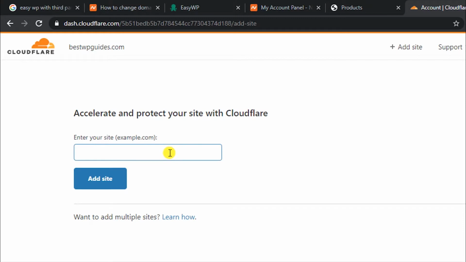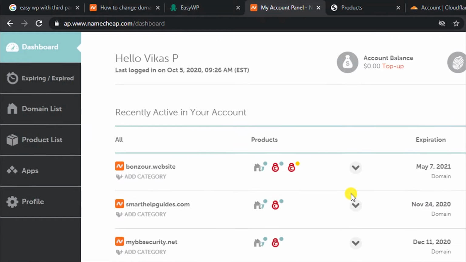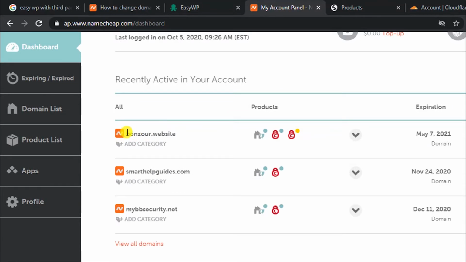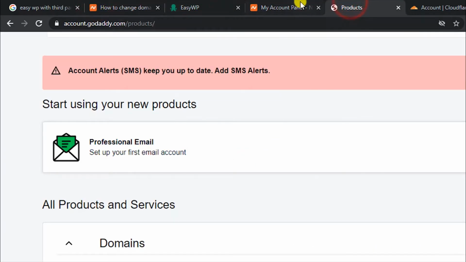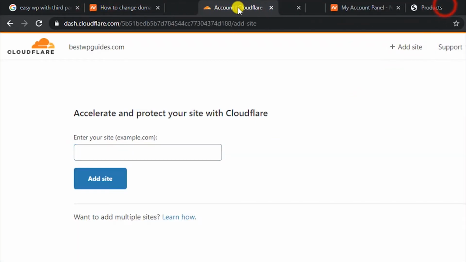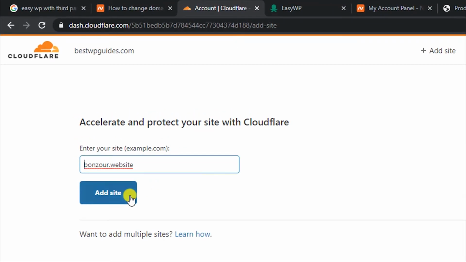Now enter your domain name here. For this tutorial, I'm going to use my test domain, boncho.website. I will just copy it and paste it here, just your domain name. Do not add www or http or anything, just your domain name, and make sure that there are not any spaces or anything. Then click on add site.